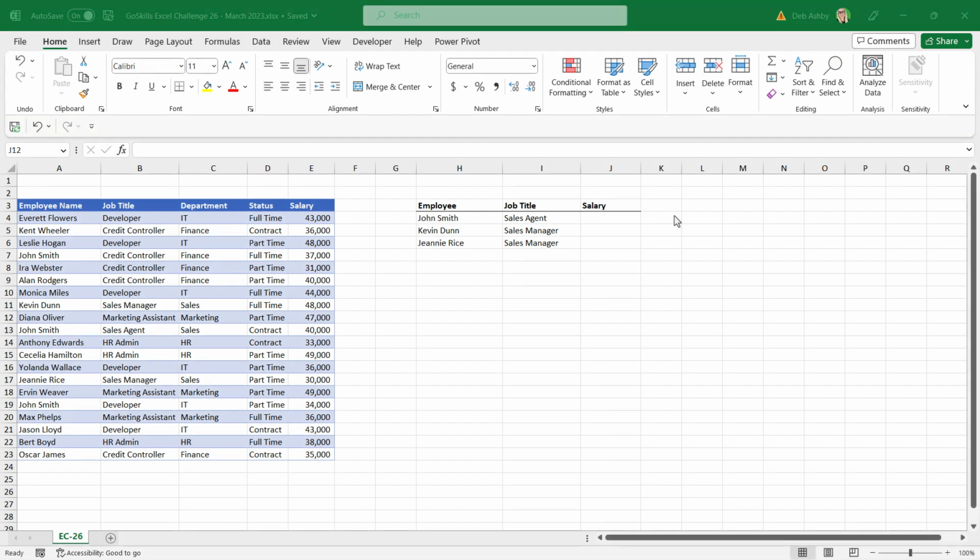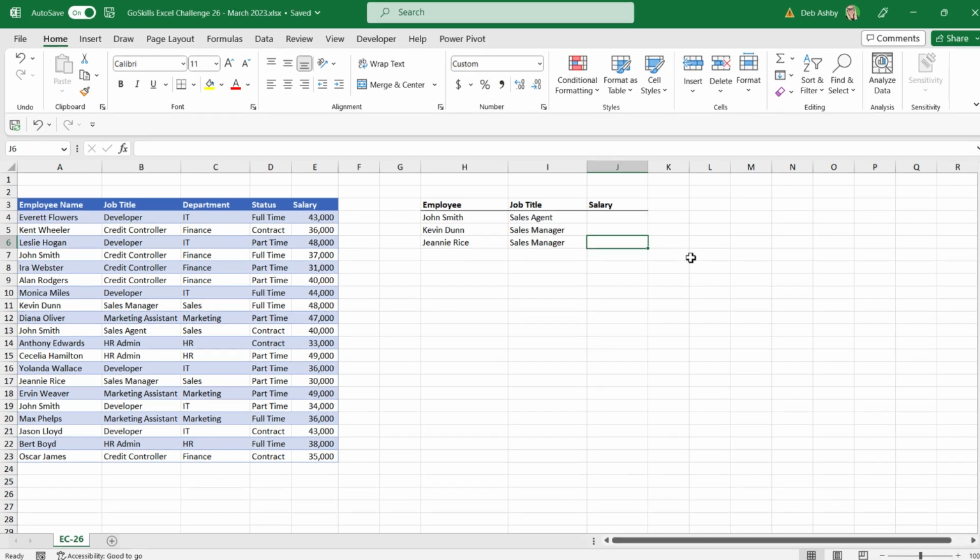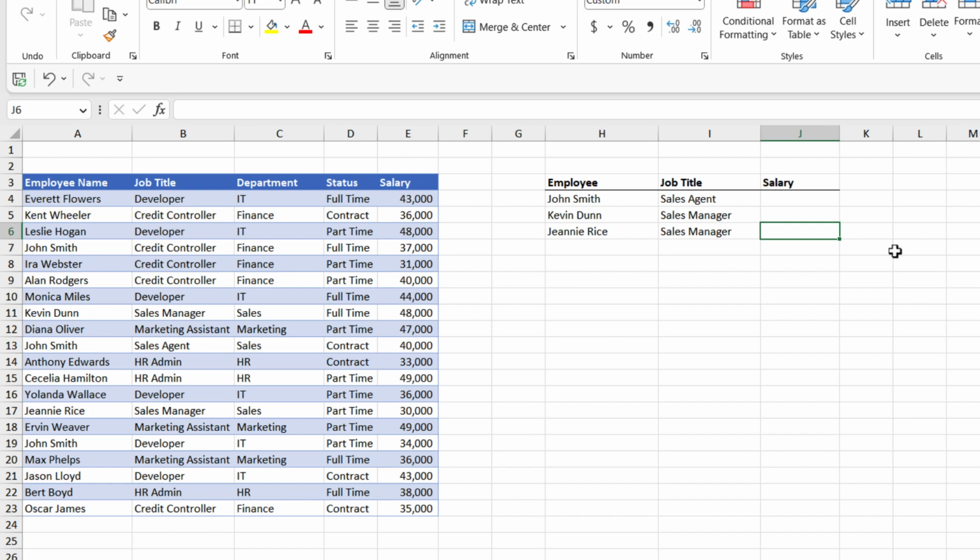This challenge is seemingly straightforward. I asked you to look up the employee names that you can see here in column H in the table on the left and simply return the salary. Now, if lookup formulas sprung into your mind, then you would be correct. But as I mentioned, things are not as straightforward as they seem because we have John Smith, the first employee that we need to return the salary for, listed 3 times in column A.